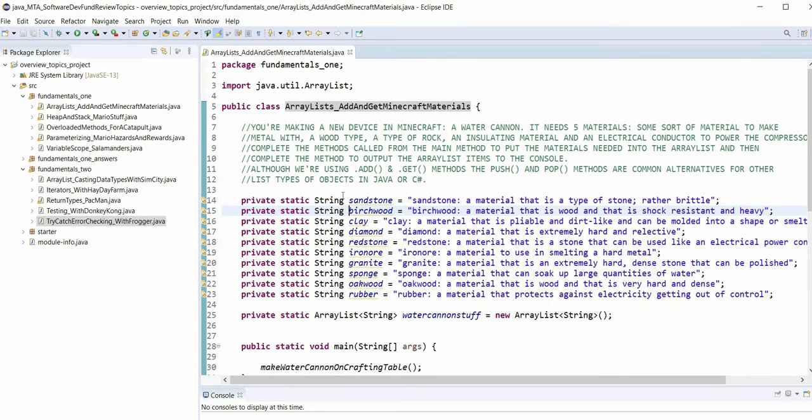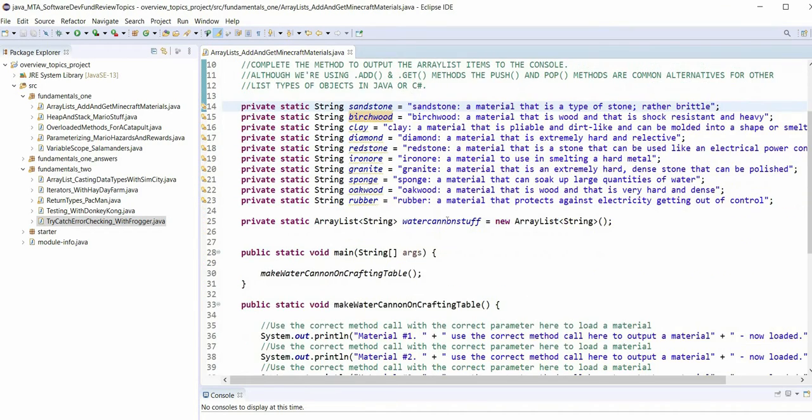So here we go. You've got a series of global properties at the top. They're all strings, and each one represents a material to build with in Minecraft, named by the particular material, and then they have a string value describing what that material is. So we're working with these. There's 10 of them up here.